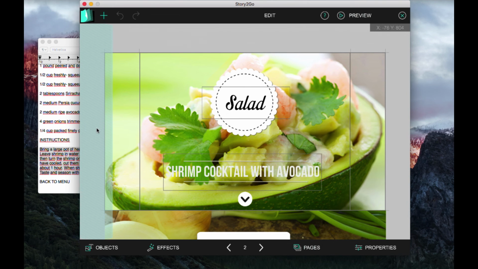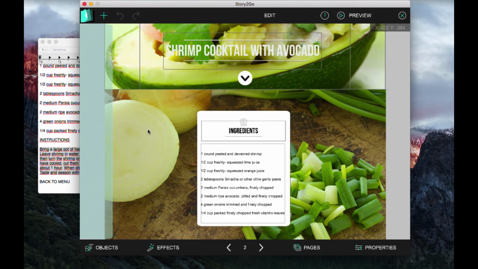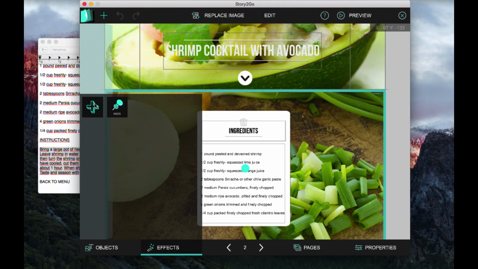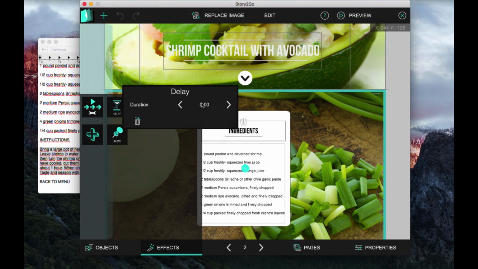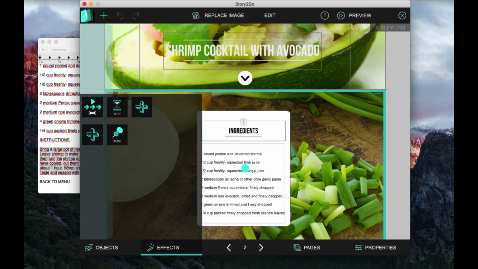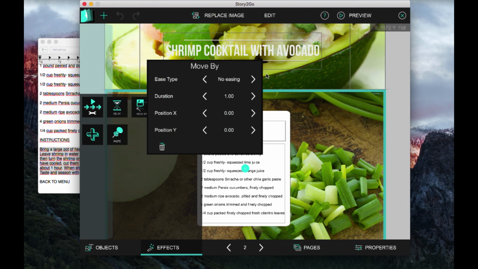If the downward arrow isn't enough, I am adding a minimal page arrangement to make it obvious that this recipe is scrollable. So I will be bringing the second background slightly upwards when the downward pointing arrow starts moving up and down. For this, I'm first using a delay effect set to 4.00. Then I am adding a move by effect with which I will be pulling up the entire background layer. No easing, the duration 1.00, the position X 0.00, Y 90.00.